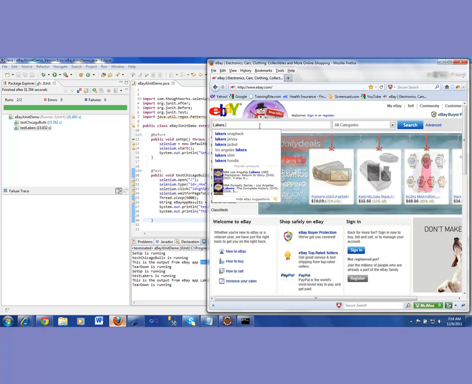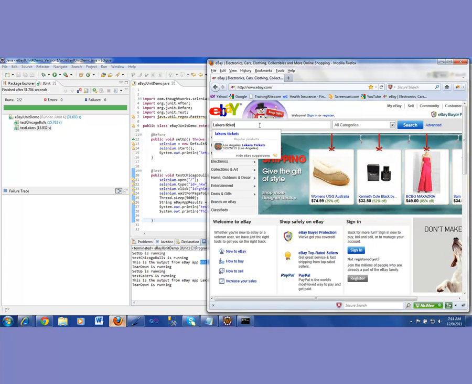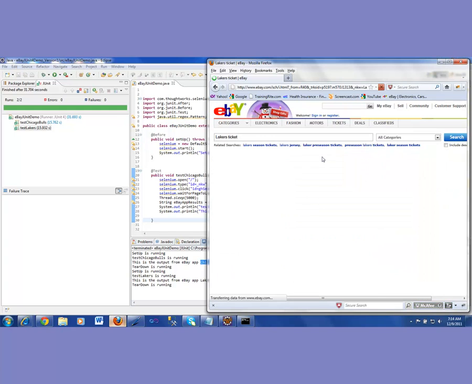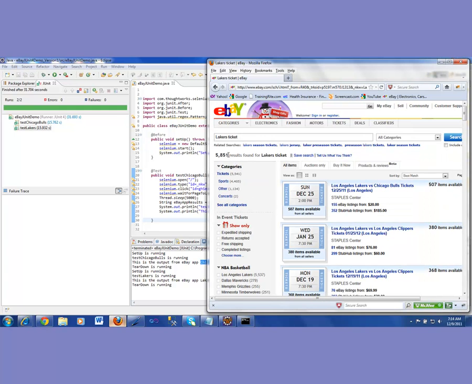Lakers tickets. If I type Lakers tickets and do that, it is showing me some numbers, right? It is showing me these numbers, 58, 41. What it gave me was the Lakers ticket. I am more interested in that, right? So let us capture this.